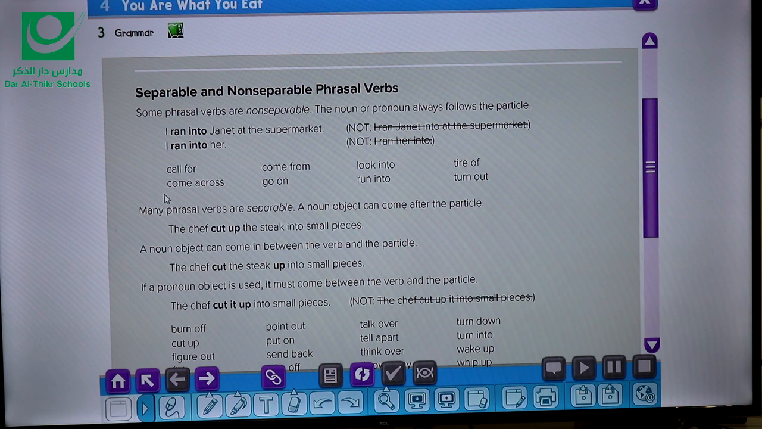We also have some other phrasal verbs that are also non-separable, like ran into. We have call for, come across, come from, go on, look into, run into, tire of, and turn out. Many other phrasal verbs are separable. You can separate them. And the noun object can come after the particle.